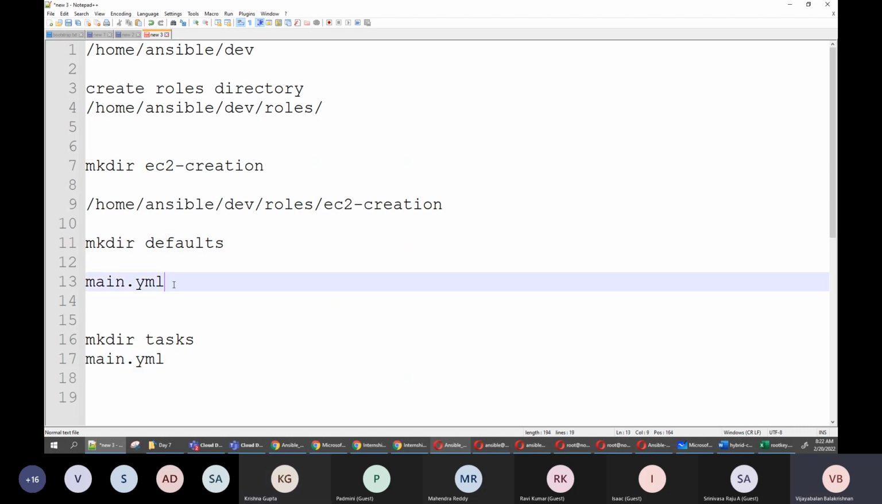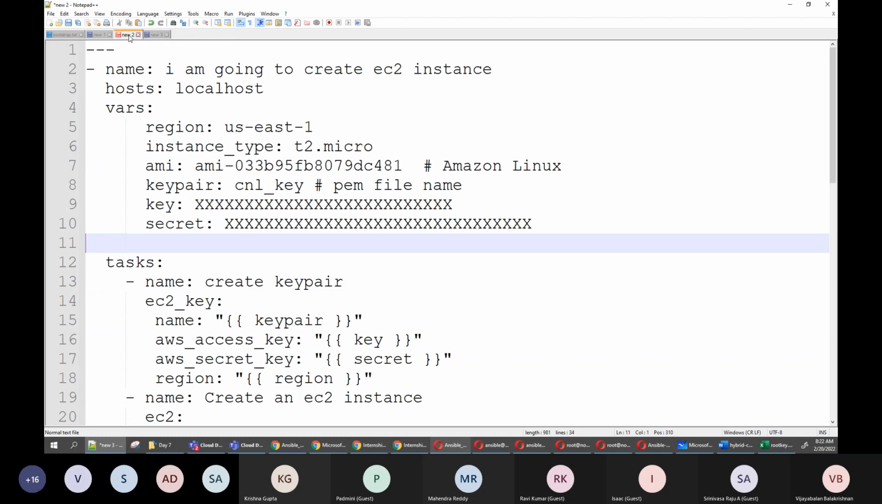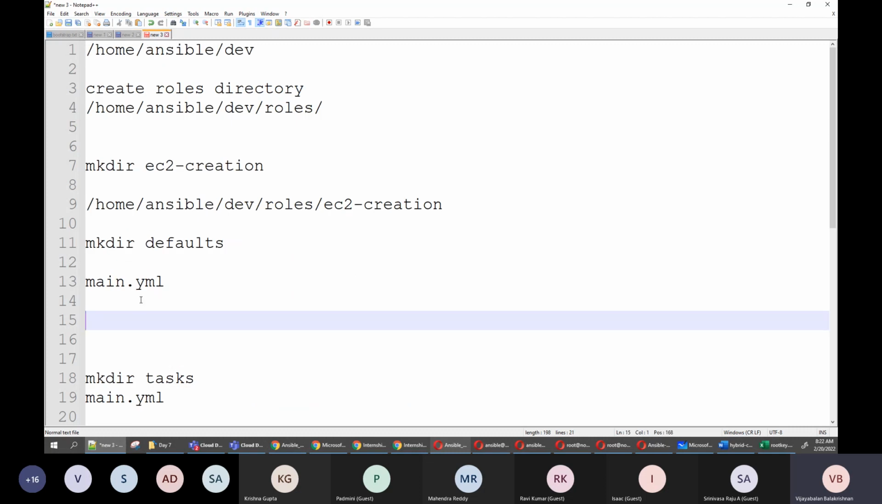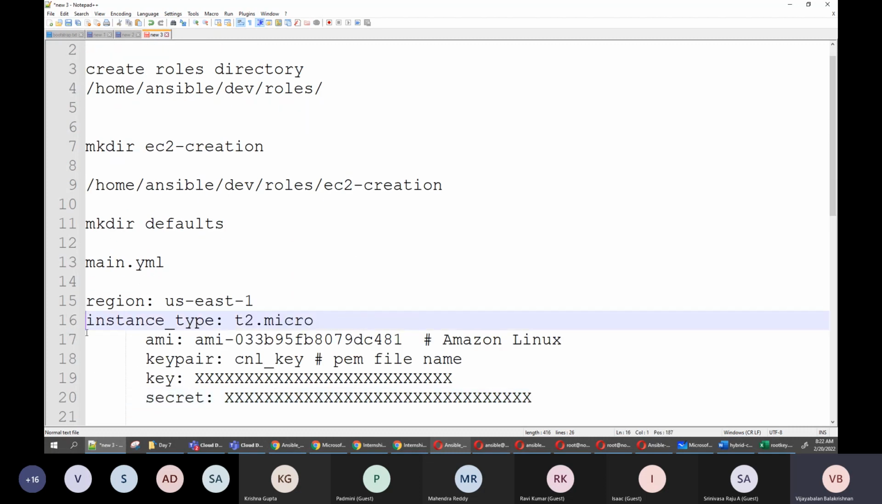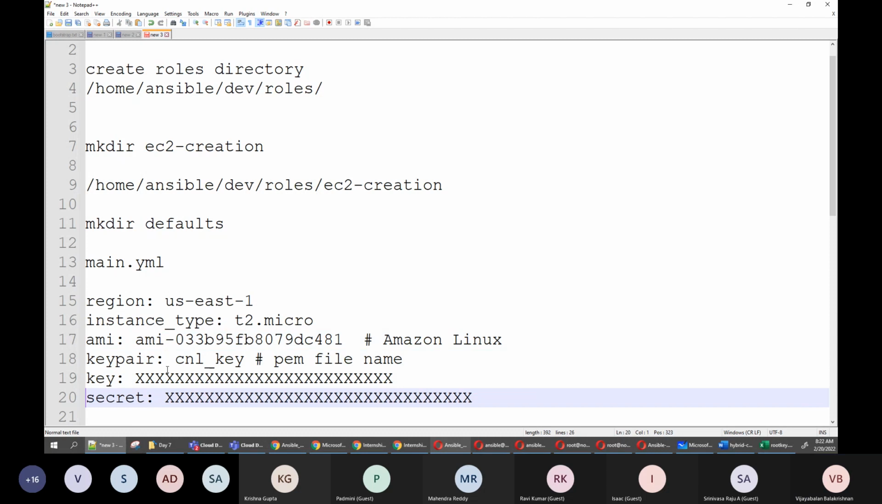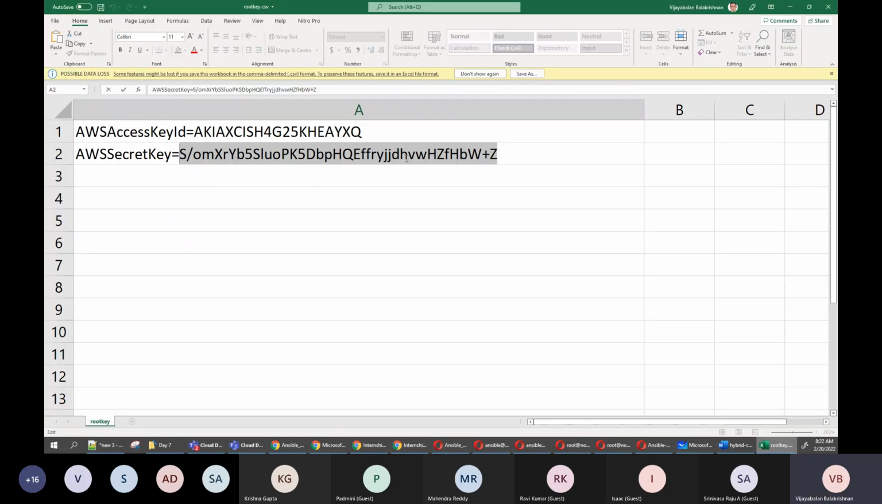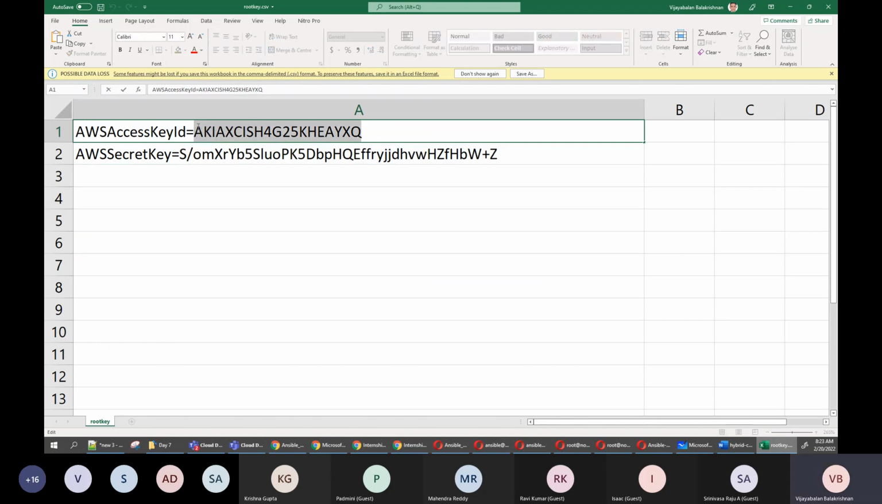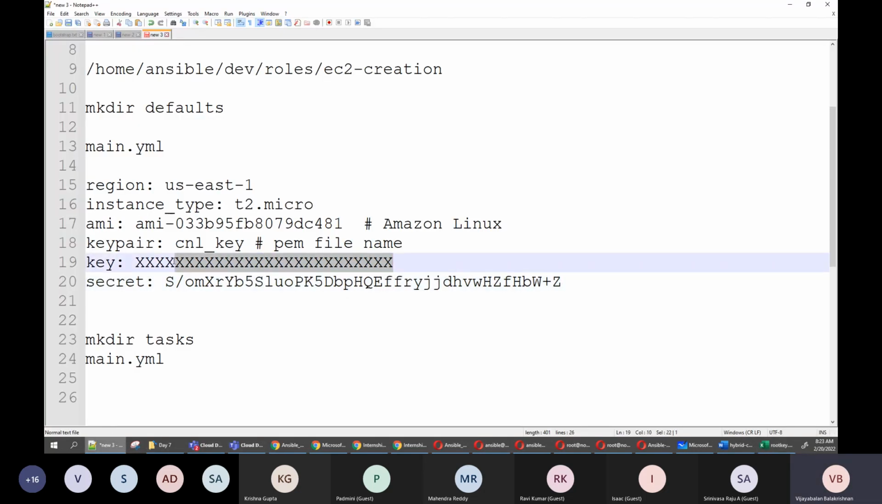So in this main.yaml, what will you put? Variables, the region and so on. I'm just going to remove everything and fix the formatting. Okay, and I'm going to paste this here. It's about how you understand each and every concept. That's it. Now, if I put this, do you think it will work?